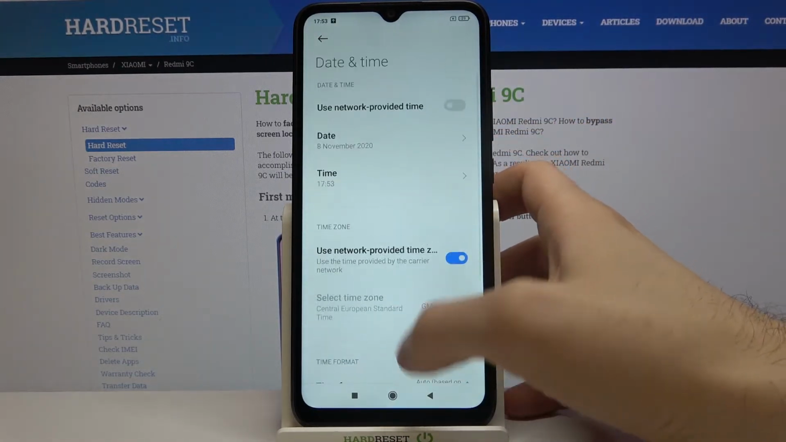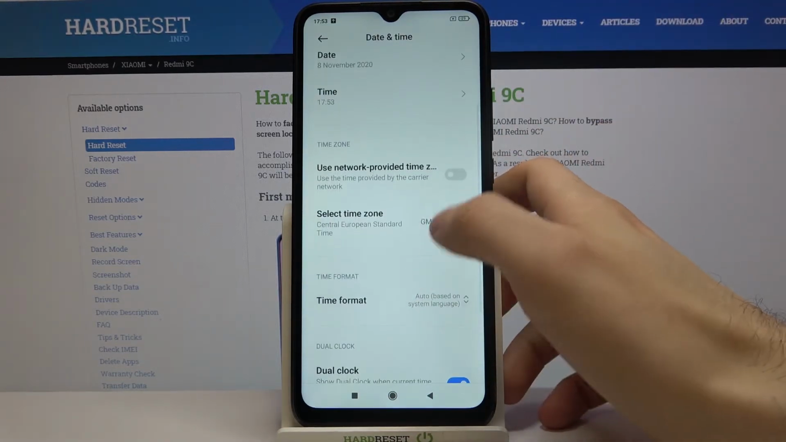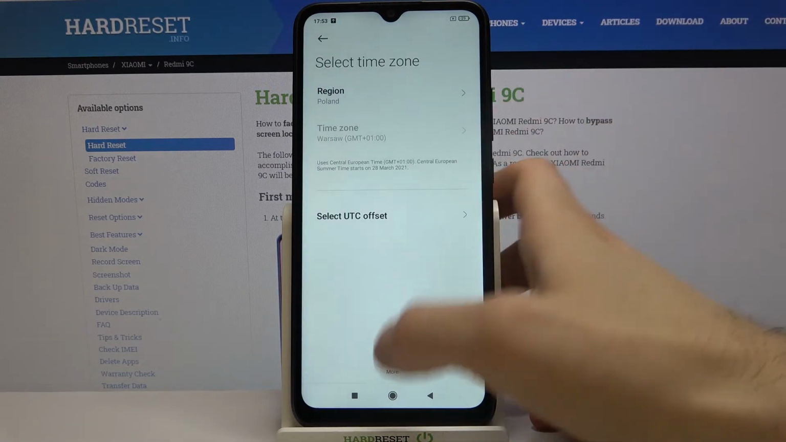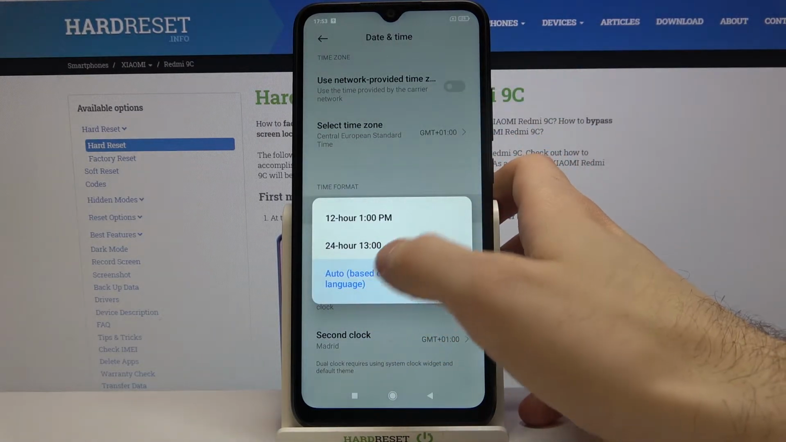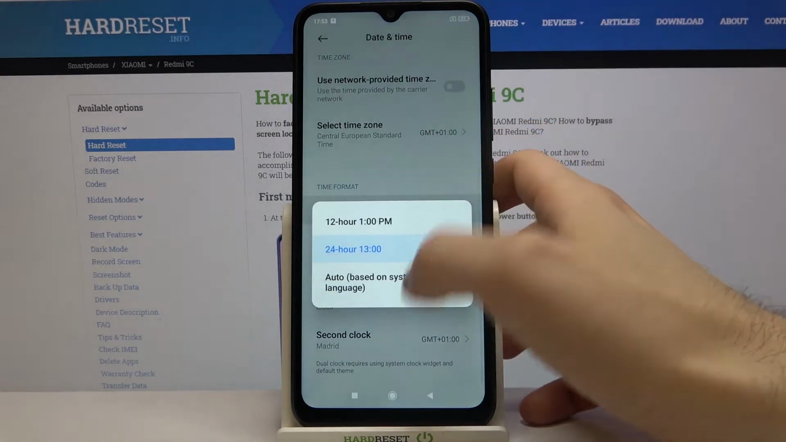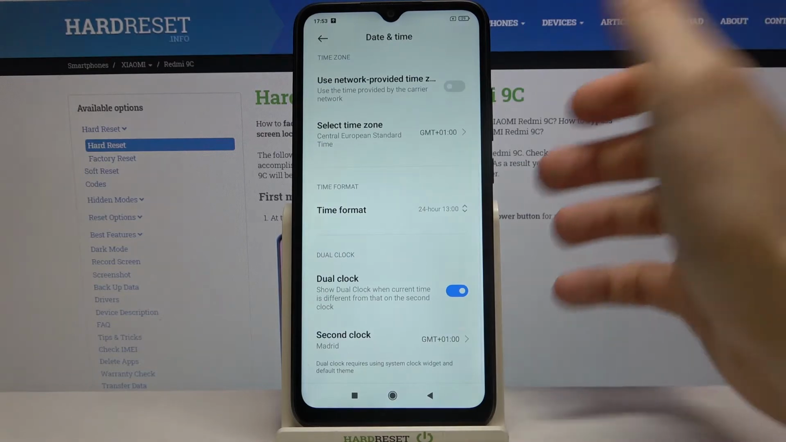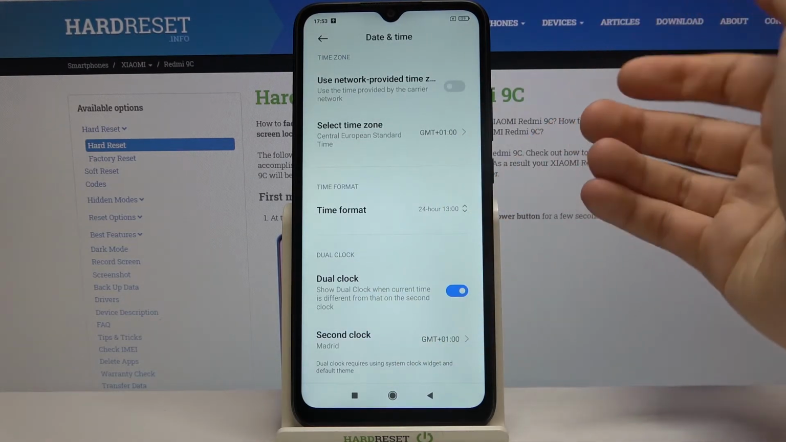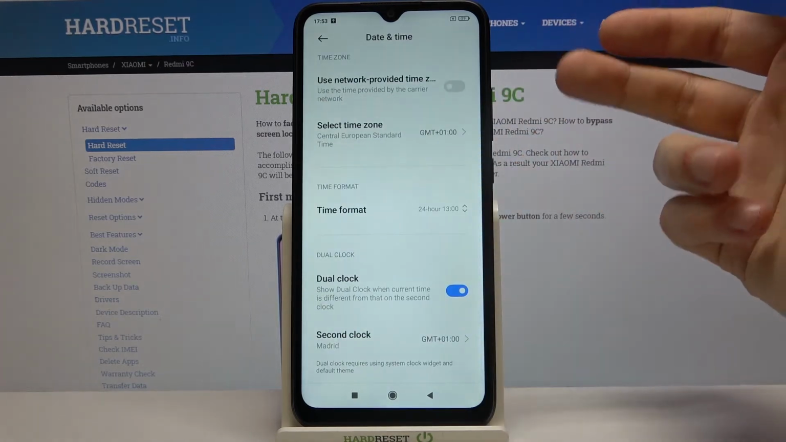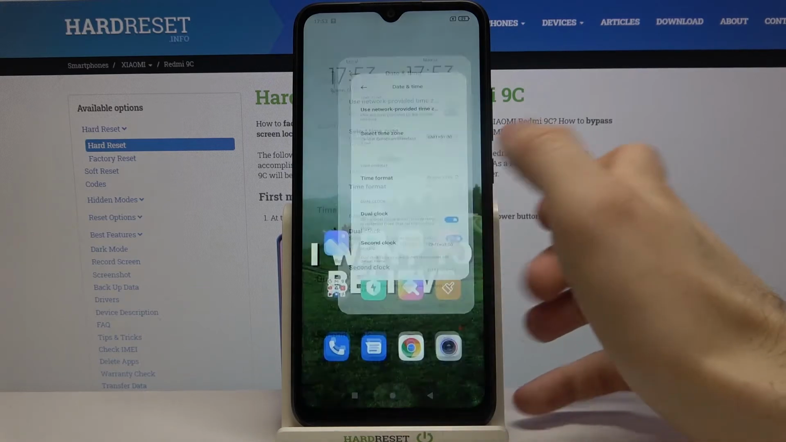You can also change your time zone. If you disable this feature, use network provided time zone, and here you can select time zone. You can also change your time format for 24-hour or for 12-hour, and there's also a feature for dual clock if you want to see two dates and times on your screen.